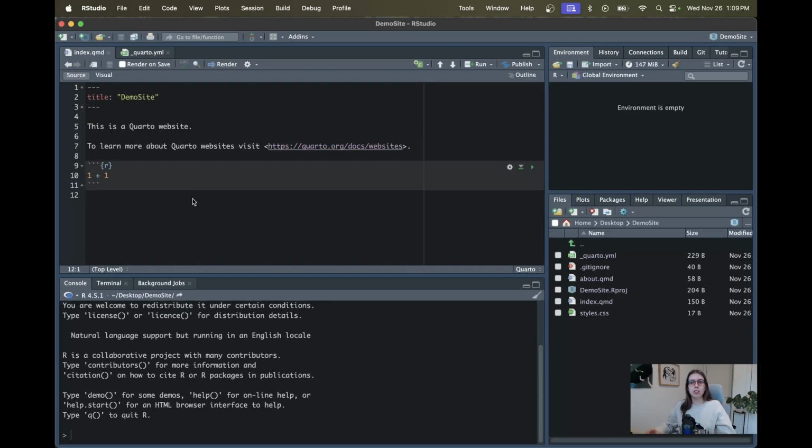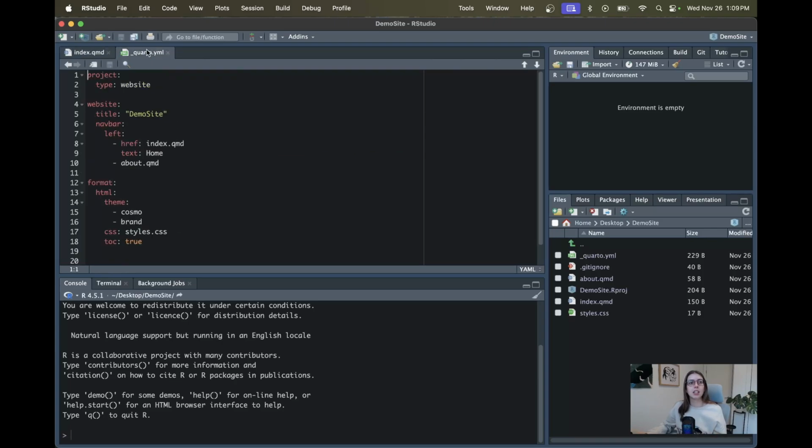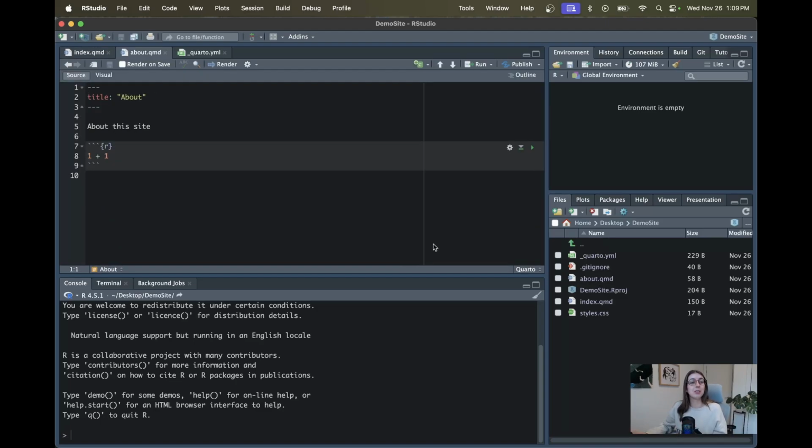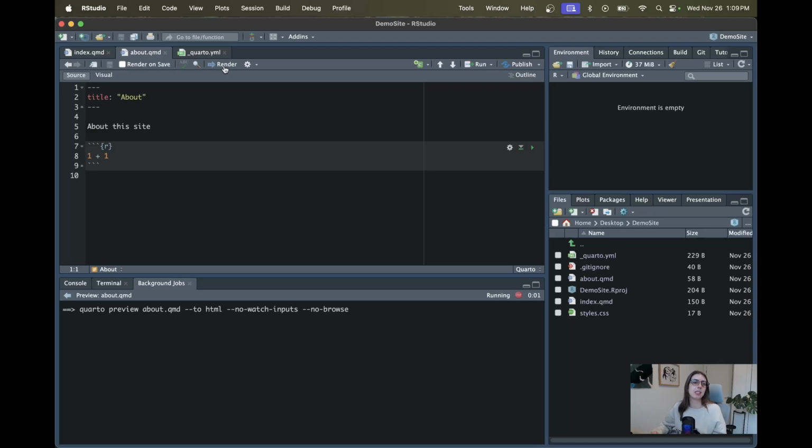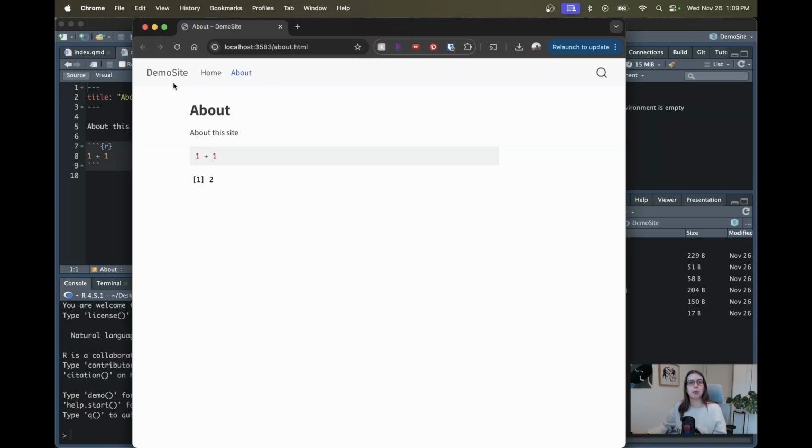So by default, a simple demo website is going to appear. We're going to have two files here, index.qmd, that's like the landing page of your website. And then this YAML file, which says how the website is coming together. Oh, they also make an about section, so there's another page as well. If you're on index or about, we can just click this render button and see what this website looks like. It'll pop up in your browser. You can see it's called demo site. It has a home page, has an about page. We have some R code in there with the output.